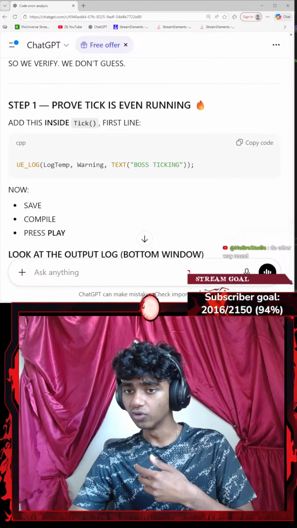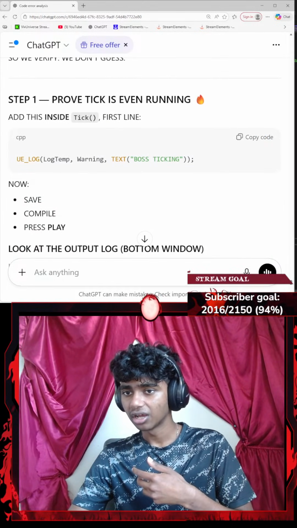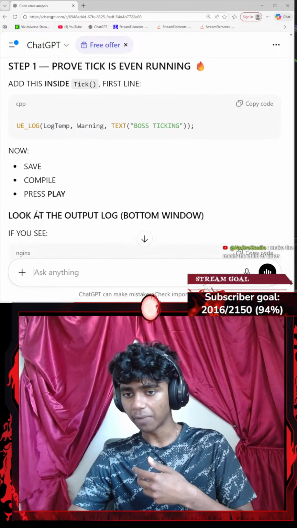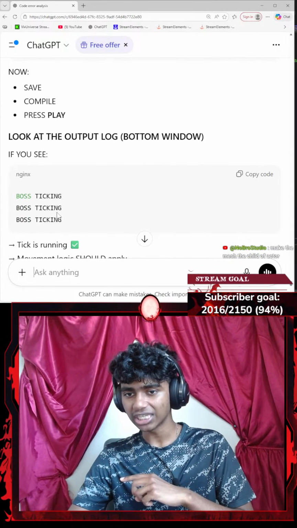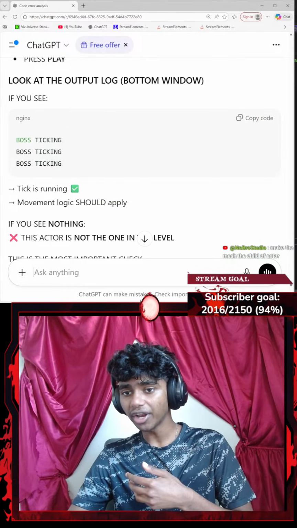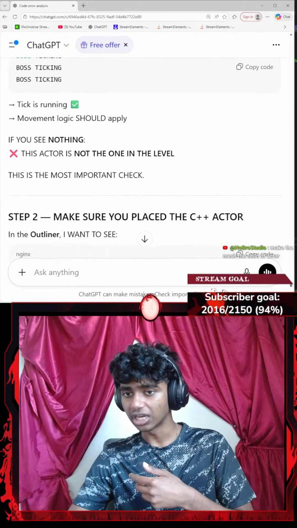Step 1, proof tick is even running at this. Okay, first line. Now save, compile, press play. Look at output log bottom. Boss ticking. Ticking is running. Movement logic should apply. If you see nothing, the actor.